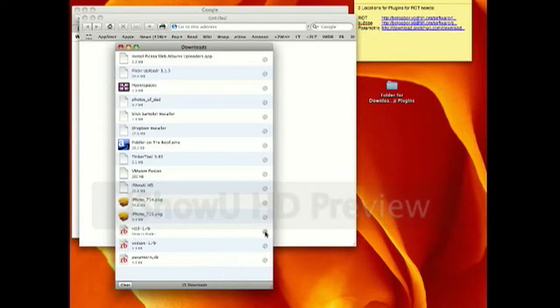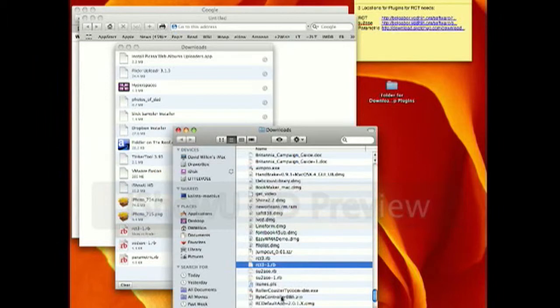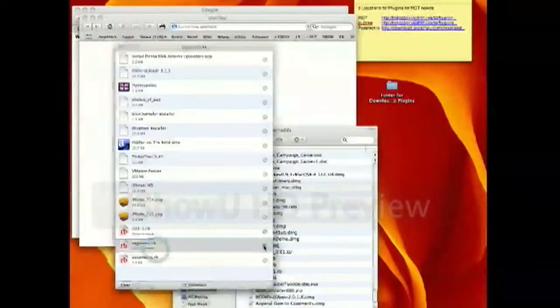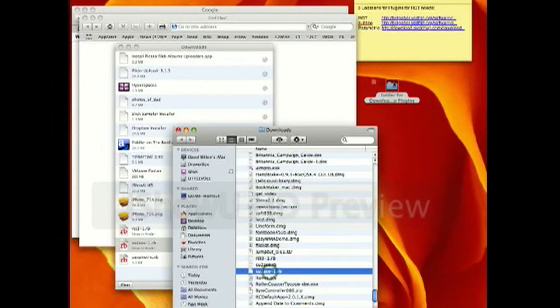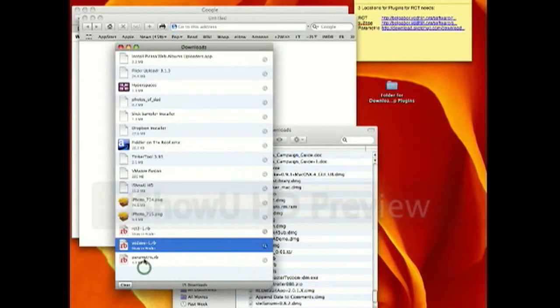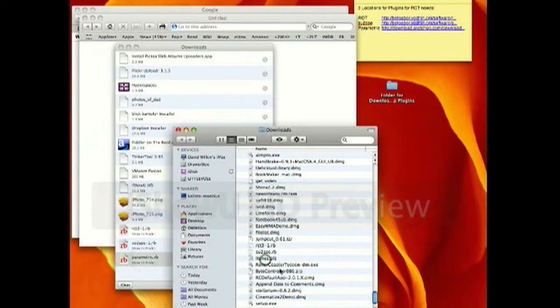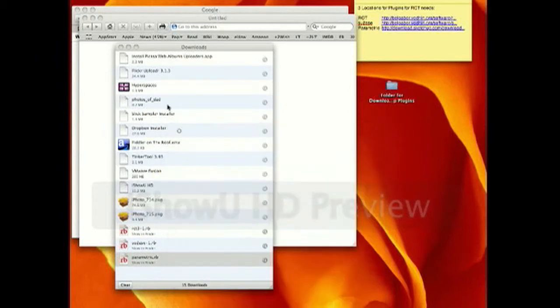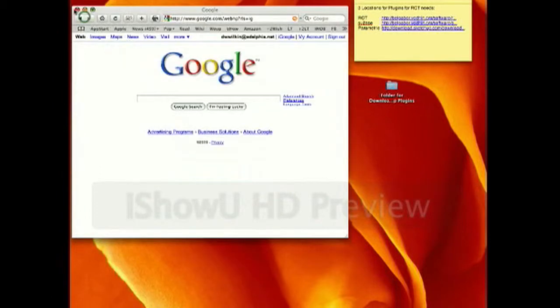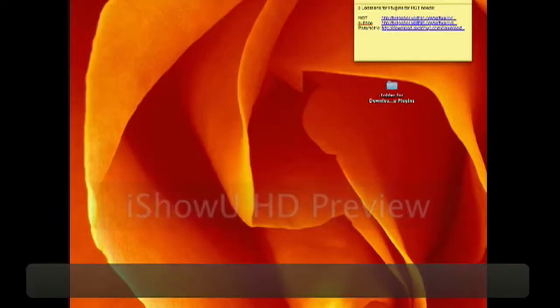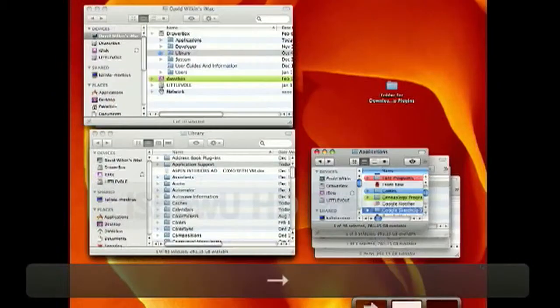Using our little show in Finder magnifying glass, I will go to the final file now within the downloads folder, and I will bring it to my already prepared plugin folder on the desktop. Close up and clean up a bit. I'm using Spaces for this example, so I'm going to go to my next space.